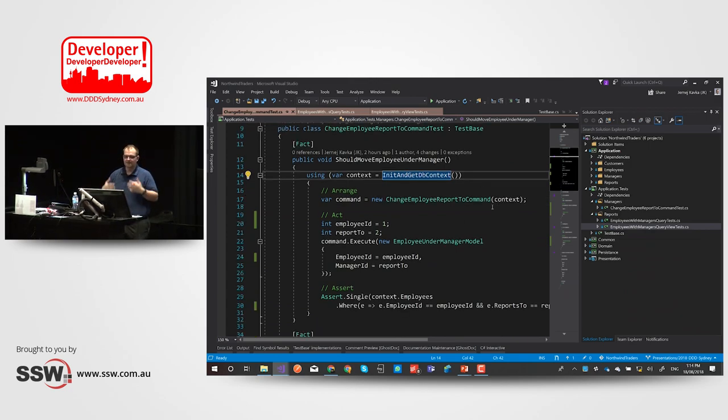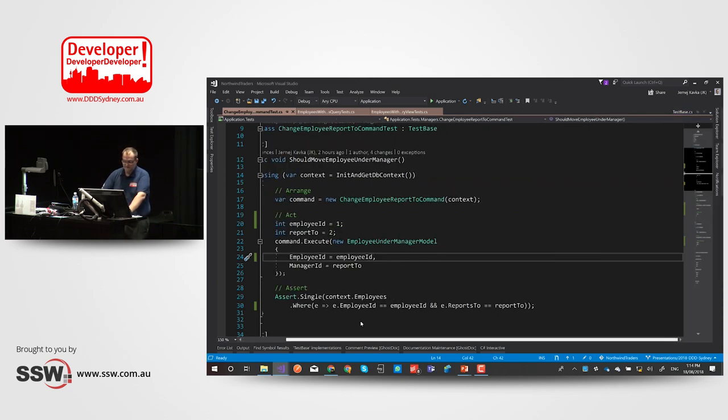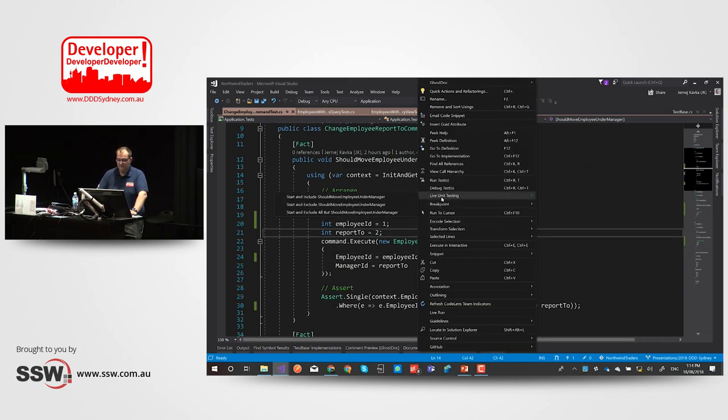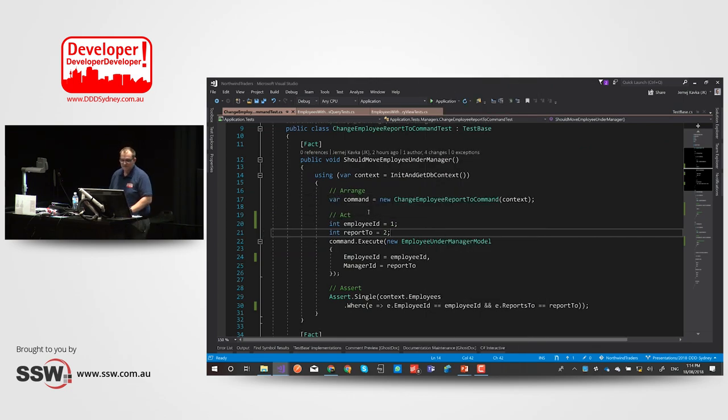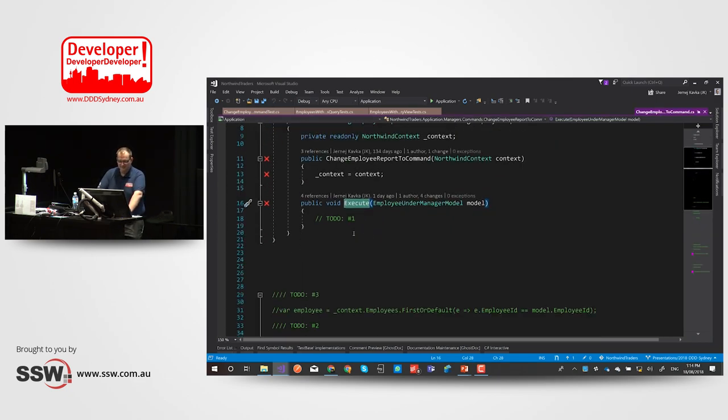And if we look at the first test, what we're trying to do is assign a manager to an employee, and then assert whether that change was successful. What I can do now is use live unit testing, and I can start and exclude all but this test, so we can really focus on testing just this test. On the bottom here, we can see the progress, and we can see that the test has failed. And if we go into the method, you can see that it has a missing implementation.